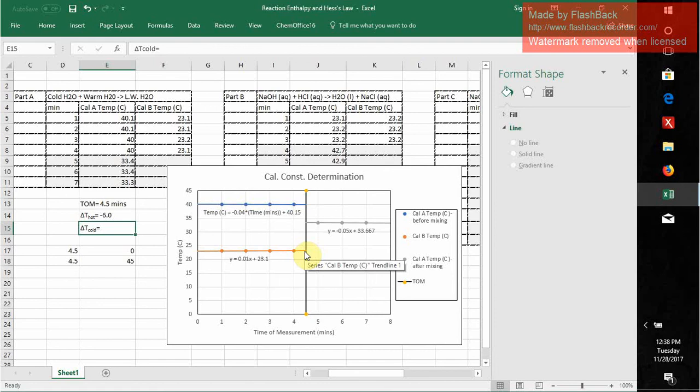let me use my calculator, let's just go ahead and solve it on here, equals 34.0 minus 23.1. That's 10.9. So delta T cold is equal to 10.9. So once you have these delta T values from this graph, you can solve the equation for determination of calorimeter constant. So this is how you can do the first graph.